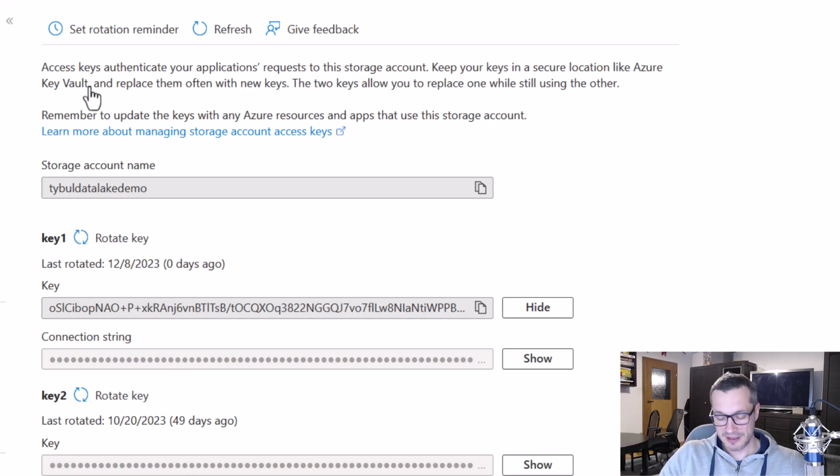And as a best practice, you might want to rotate your keys periodically, just to prevent a situation when the key that was leaked is constantly being used. So you might use this rotation reminder to remind you to rotate the key, let's say every quarter or so, depending on your requirements.